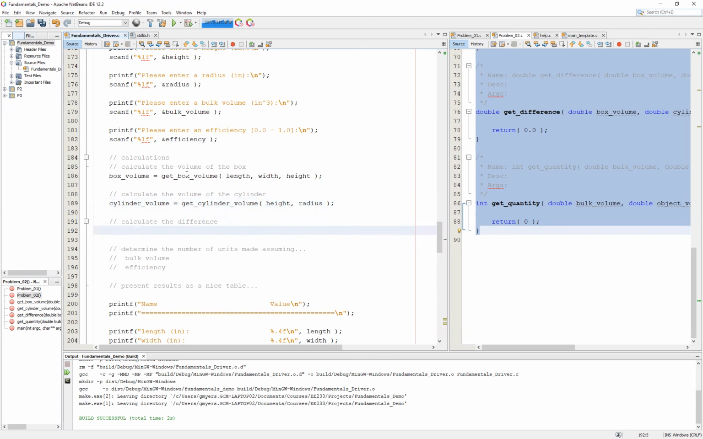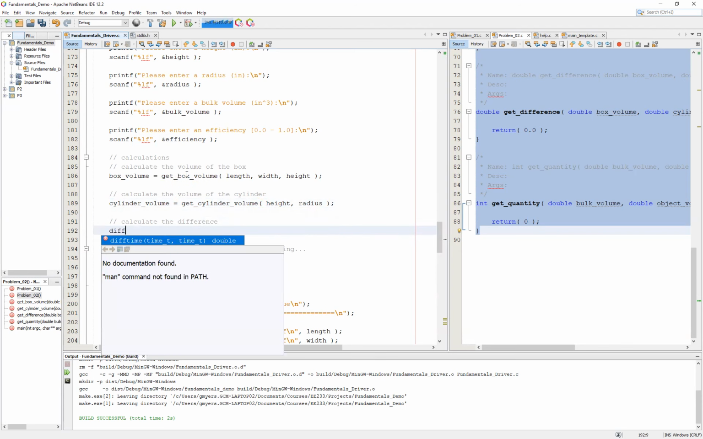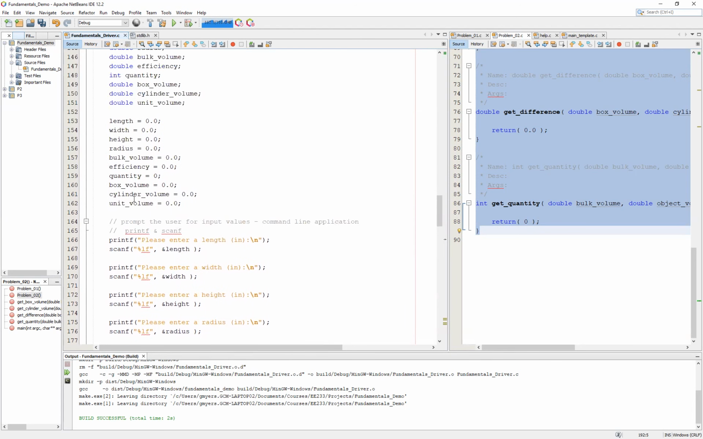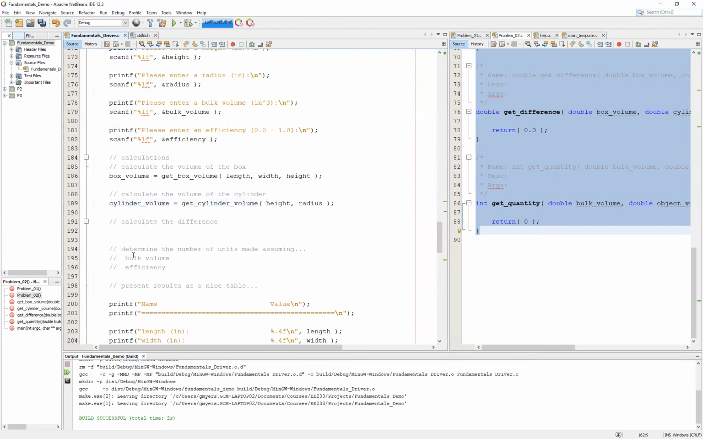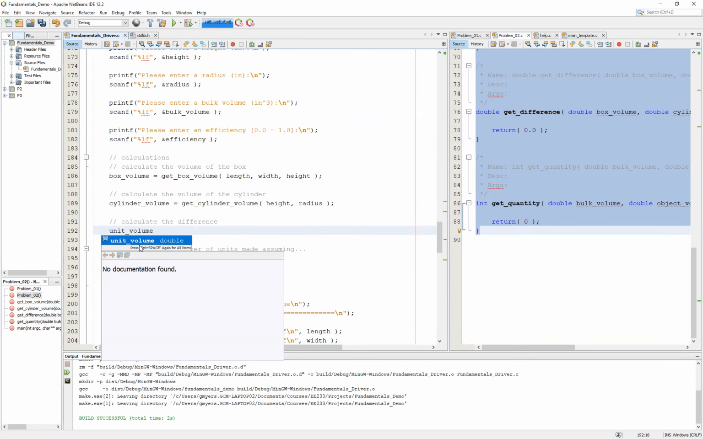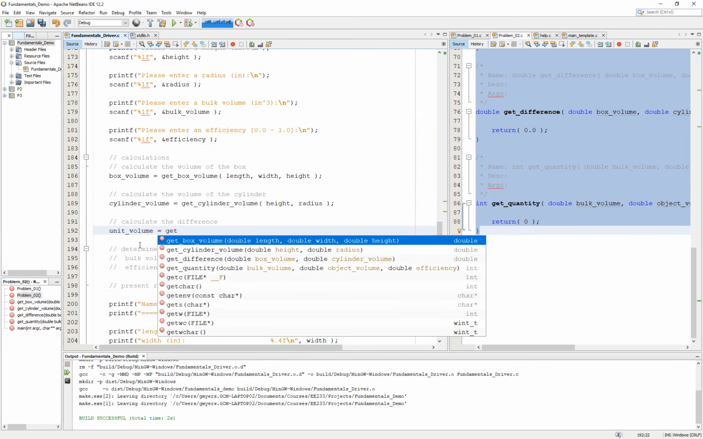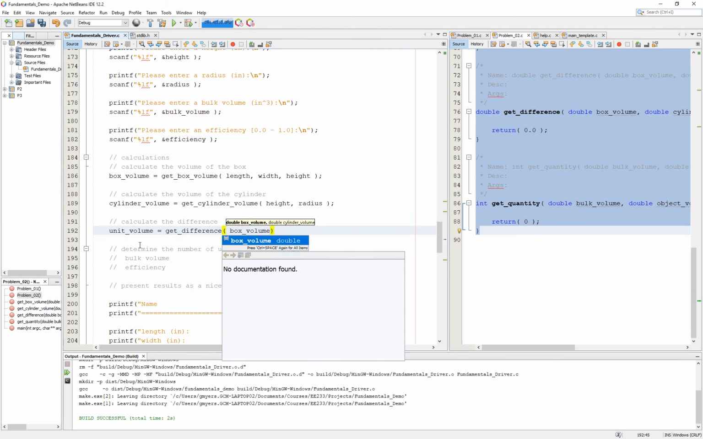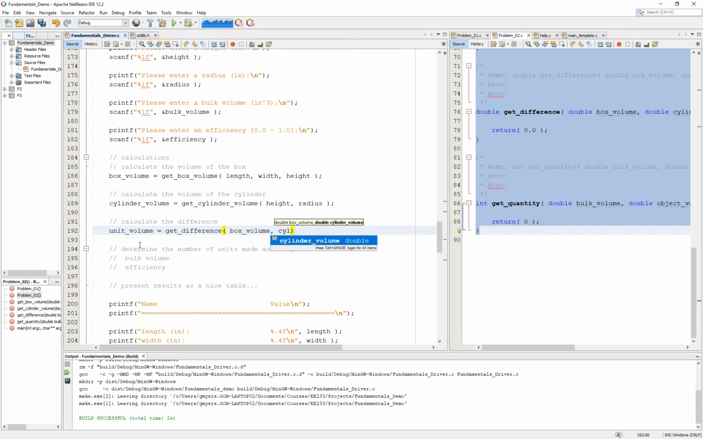To calculate the difference, again, we have a variable. Perhaps we forgot to create it. I believe we called it unit volume. Yes, very good. A unit volume is going to be equal to get difference. And the get difference is going to accept the box volume as one input argument, and the cylinder volume as the second input argument.